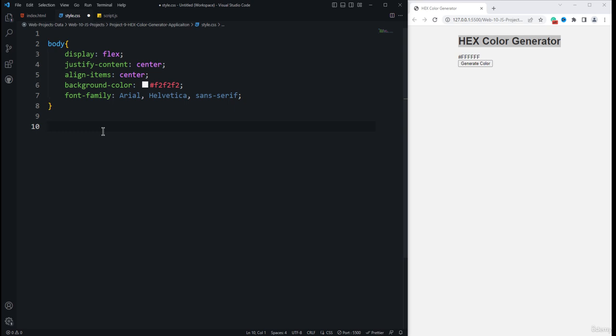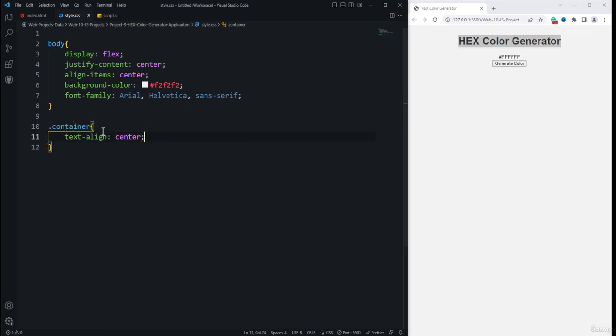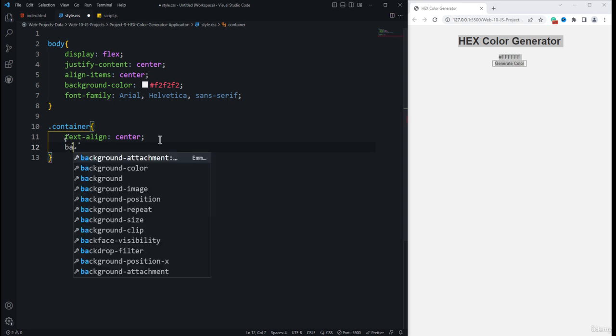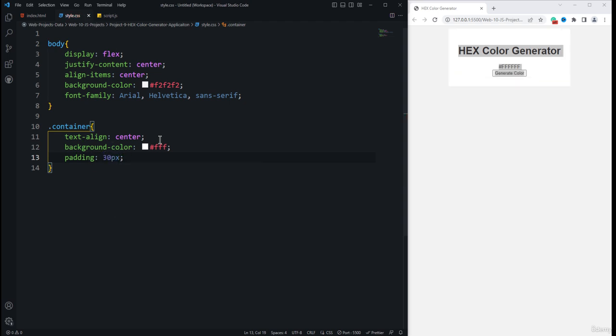Now the next step is we need to provide the code for the container, and then inside of that we need to add the text-align property. So text-align is going to be center. So you can see now all of the text and elements are at the center of the container. And then I will be adding the background color to the container. So background color is going to be white. You can see now the white color is applied to the container. Next we need to add the padding. So padding, from all sides, is going to be 30 pixels. Then you can see the inner padding of the container has increased.